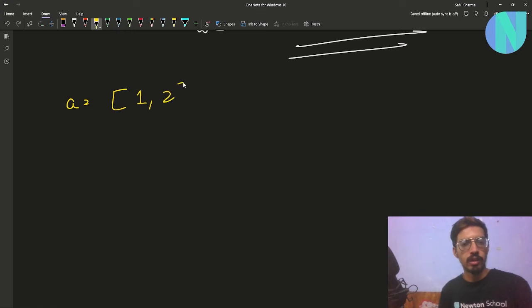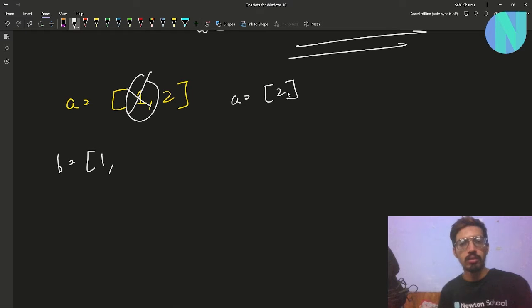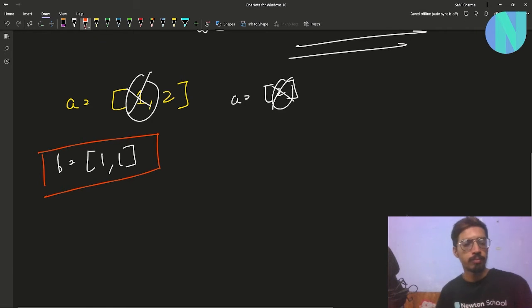Let's say your array A is equal to 1 and 2. Then for the only possible removal sequence, you first have to remove the first element. So your B will have 1. Then your new array A will be 2. Then you will remove 2 and you will again insert 1. So the only possible removal sequence is B equal to 1, 1.